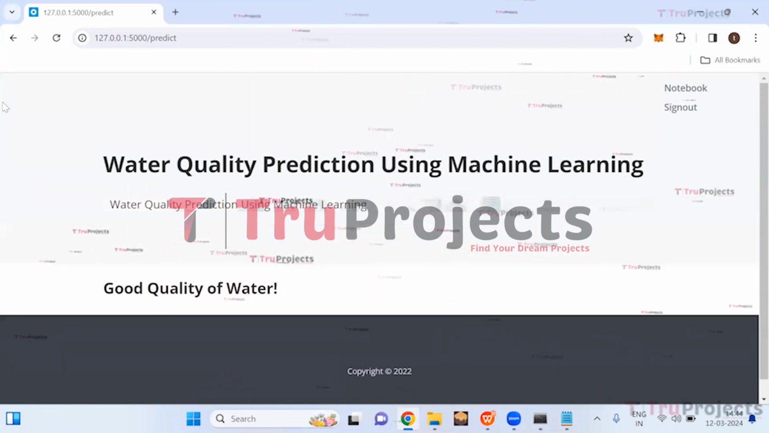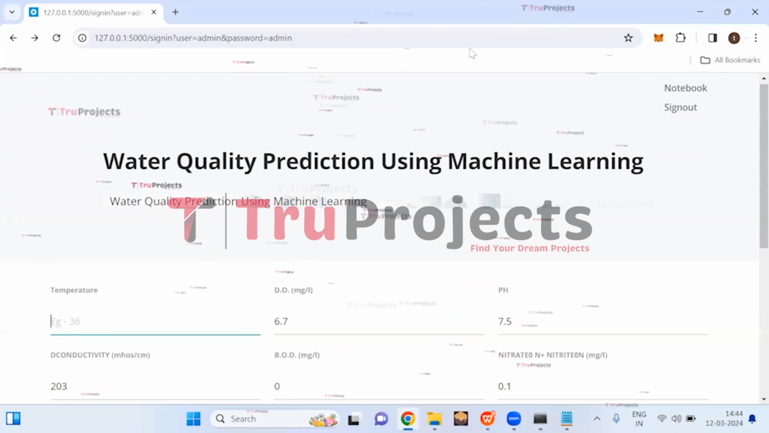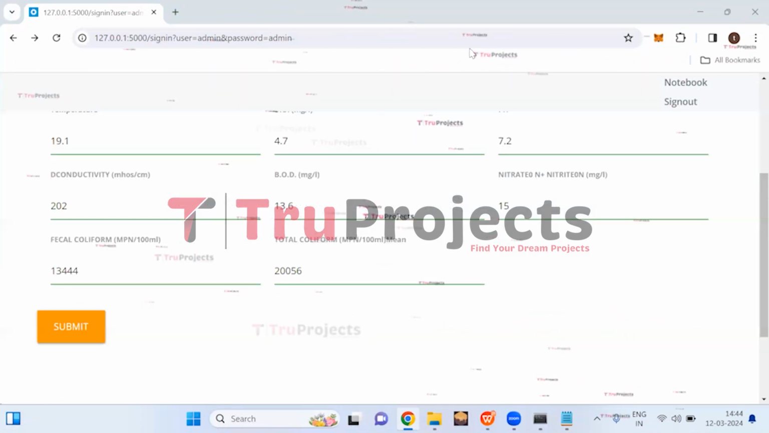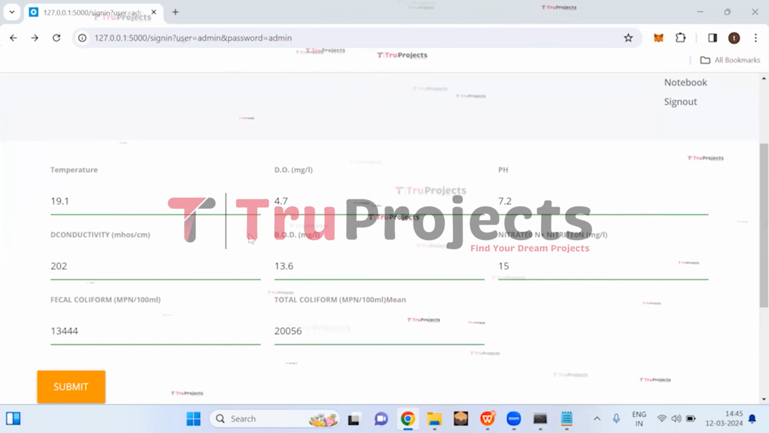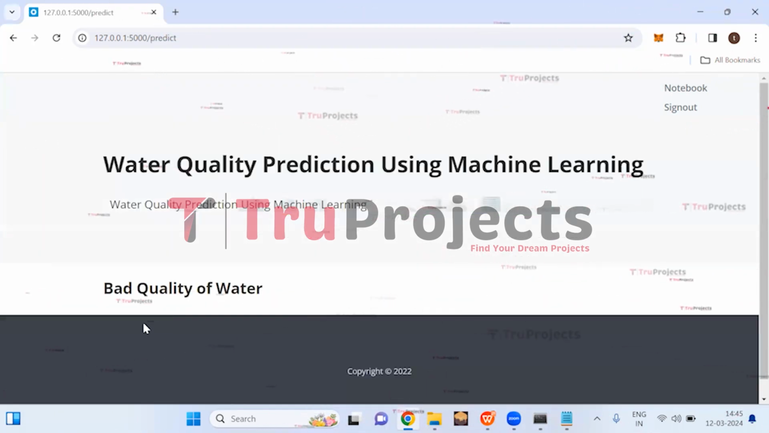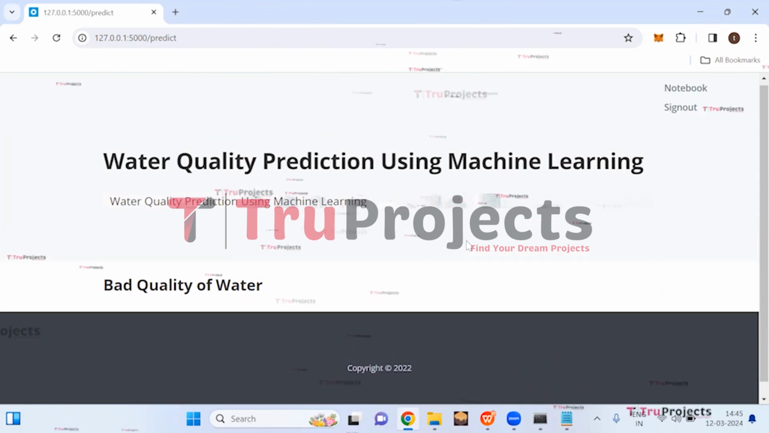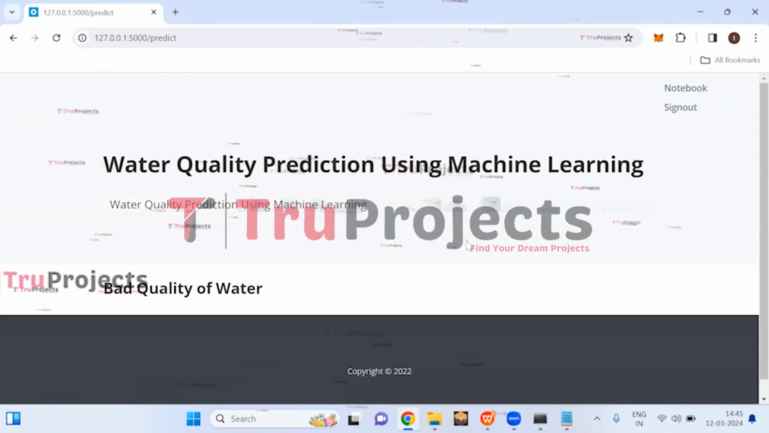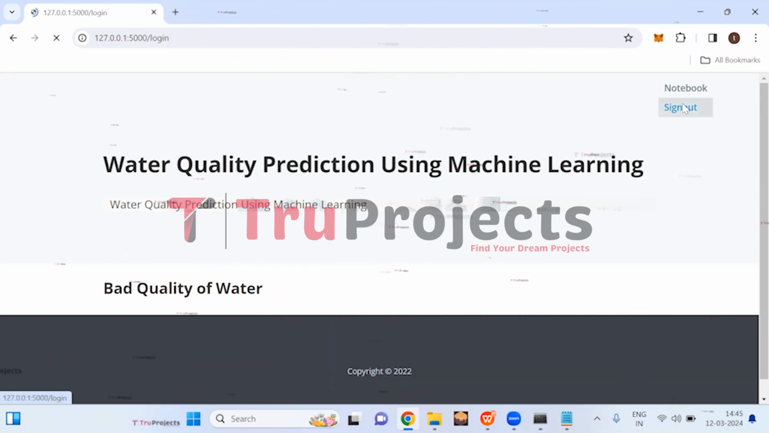Let us enter another set of parameters. So here I'm entering another set of parameters now. So here I have entered another set of parameters. Now click on submit button. So here we can see the result, bad quality of water. We can predict the quality of water by entering those parameters. Now click on sign out link here.